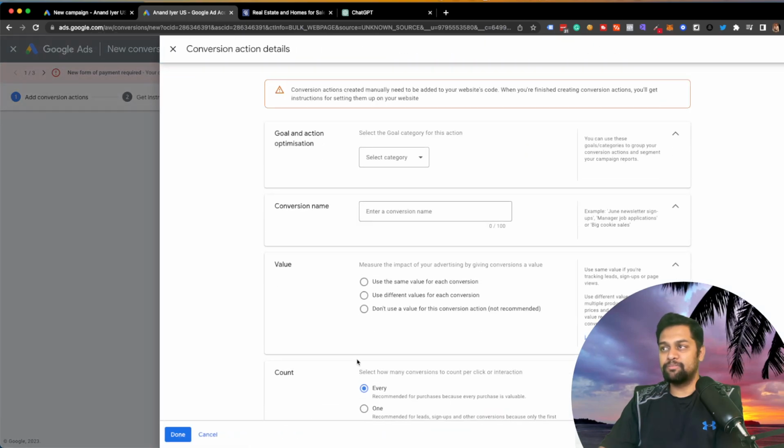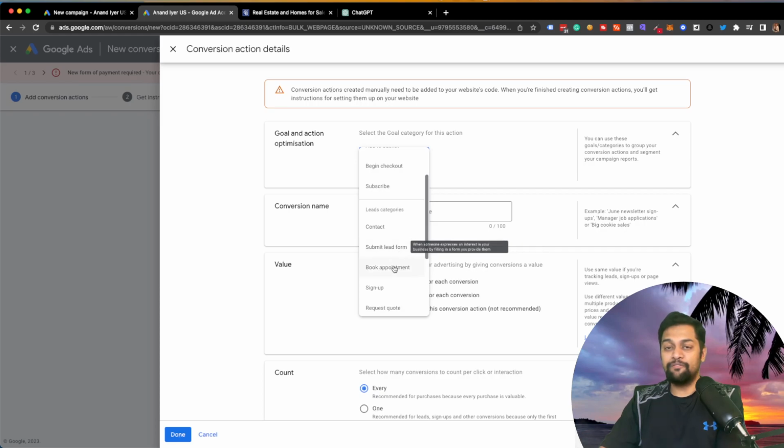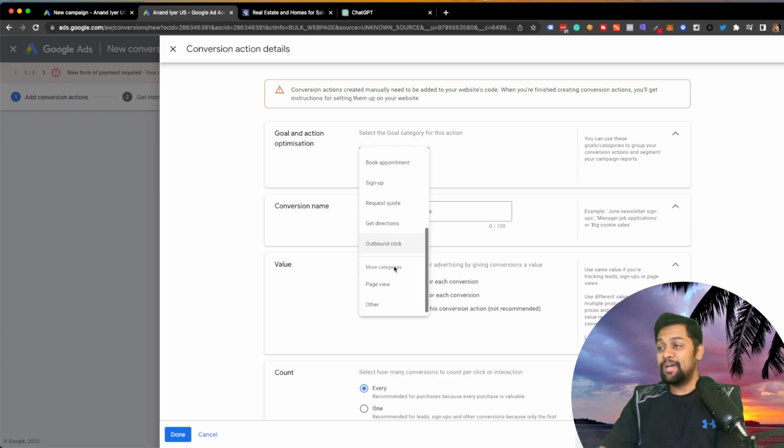Click on plus and click on a category. Now let's say we spoke about people filling out a contact us form. So you can choose this as an option, or let's say it's about a product inquiry or service inquiry, you can select submitted lead form as the conversion action. If you want to track booking appointment, that's again an option. Sign up, request code, there's a bunch of options in here. So depending upon the type of conversion that you're tracking, choose the right option.